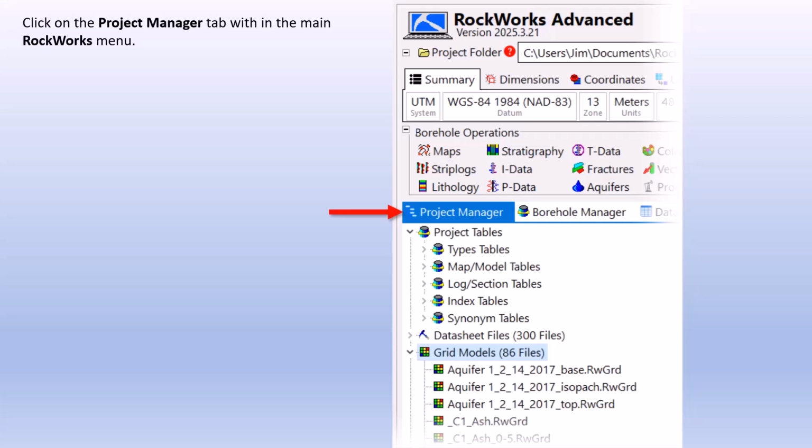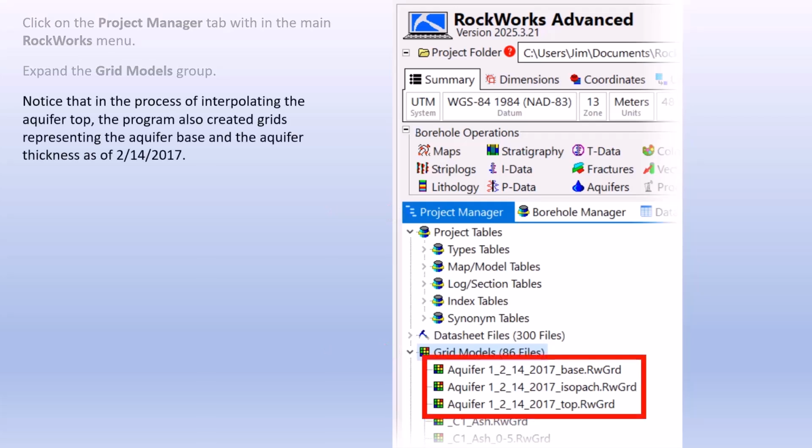Click on the Project Manager tab within the main RockWorks menu. Expand the Grid Models group. Notice that in the process of interpolating the aquifer top, the program also created grids representing the aquifer base and the aquifer thickness as of February 14th, 2017.